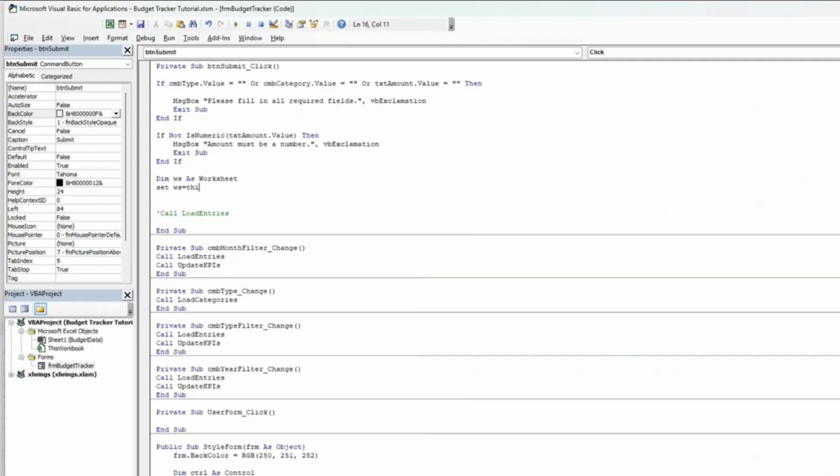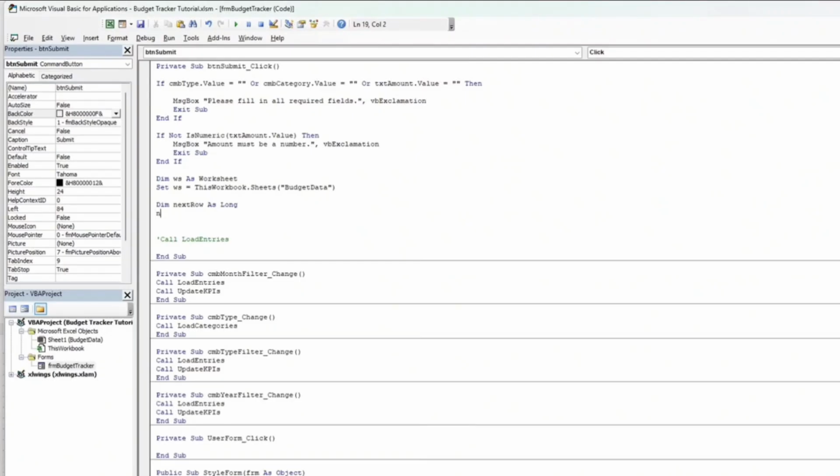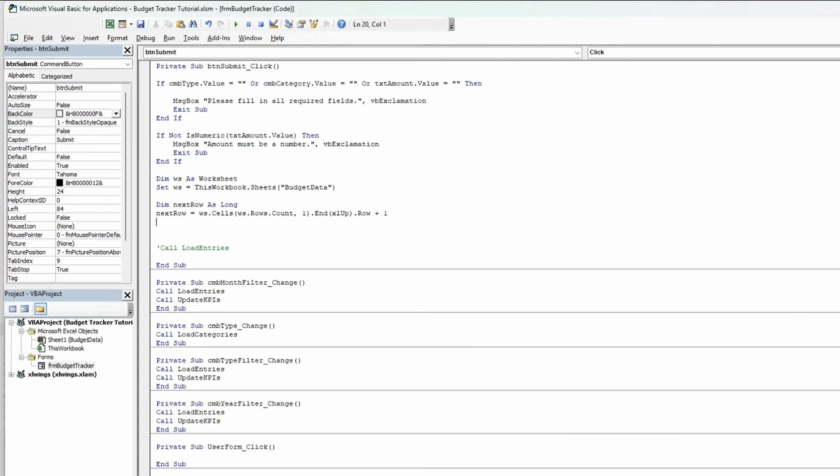Then we reference the datasheet, dim WS as worksheet, set WS equal this workbook plus sheets, budget data. Find next empty row. We're going to do that with dim next row as long, and set next row equal ws.cells, ws.rows.count, 1, end xlUp, row plus 1. So similar to the last row, but just adding 1 at the end to write it to the next free row.